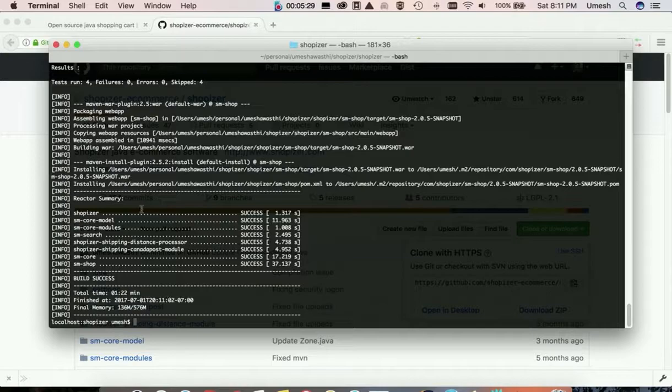As I was telling you, we are using a parent form to build everything. So you can see it basically started from the parent, then it went to the core models, then the module search, then there were some other dependencies, and then the core and the shop. When we created this build process, we made sure that the dependencies are built the way we have configured them.